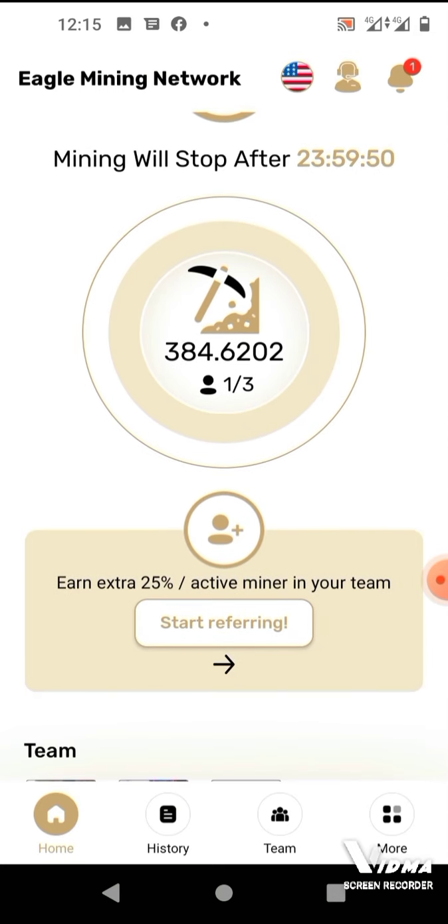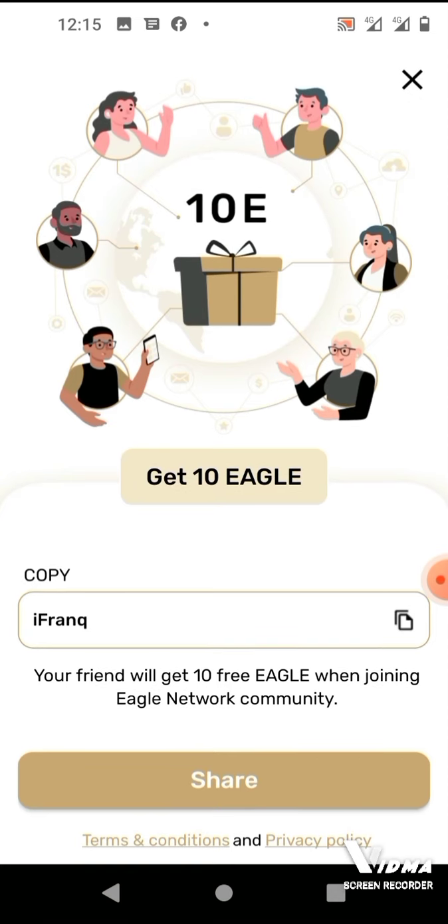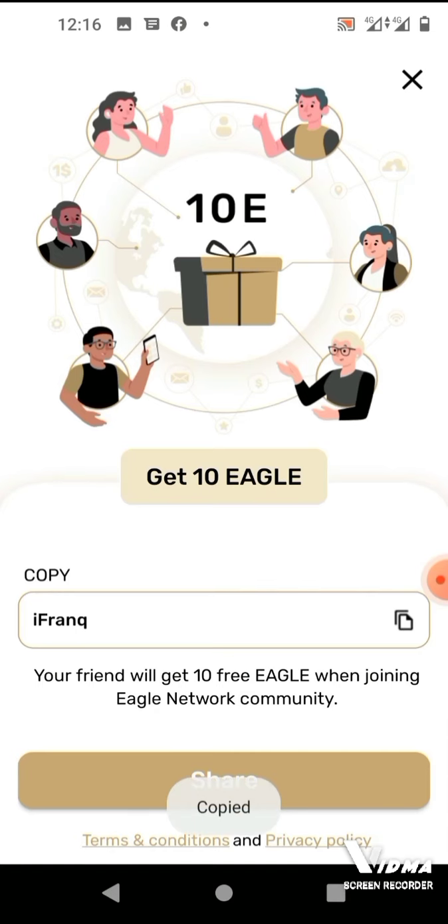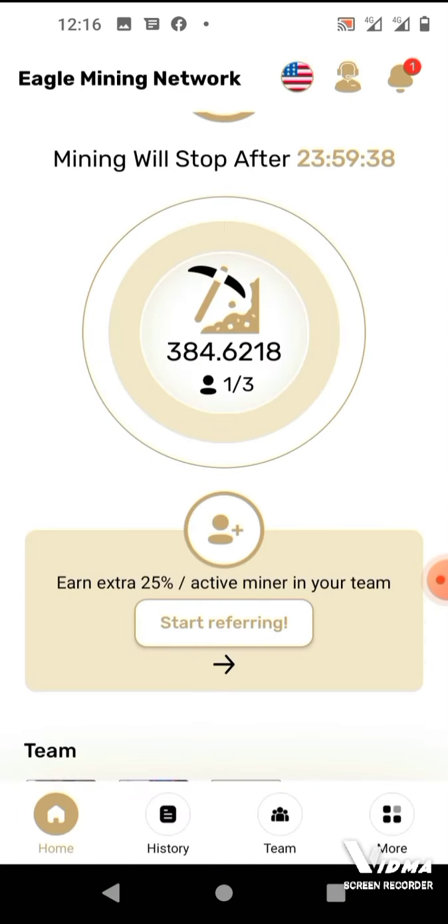Same thing, if you want to increase your hash rate, you start referring. You press share, then you copy the link and share it on your social media. That's all about Eagle.